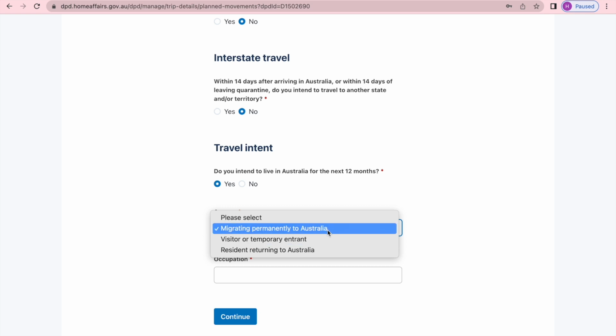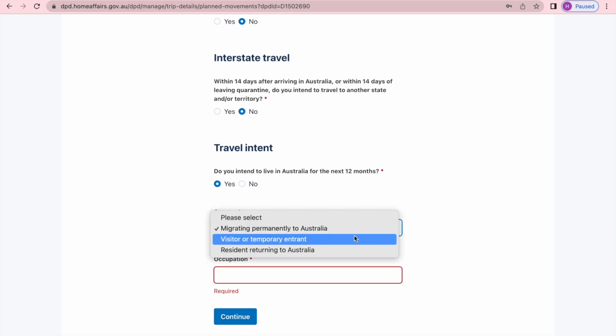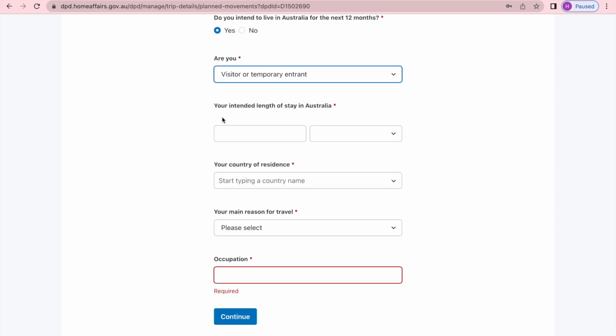So if you are migrating permanently to Australia, then you need to put in your occupation and then proceed to continue. Now, if you select visitor or temporary entrant, you need to put in your intended length of stay in Australia. So either years, months, or days. If you choose years, then put in the number of years. If it's months, number of months. If it's days, put in the number of days here.